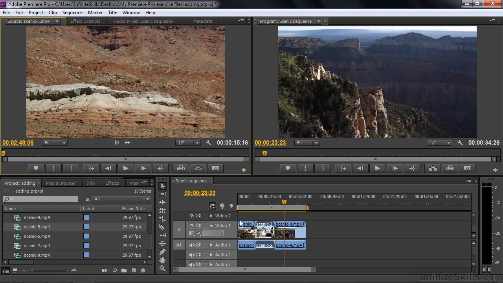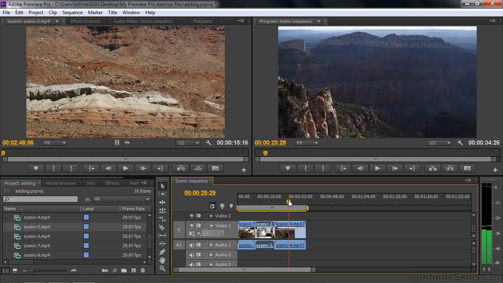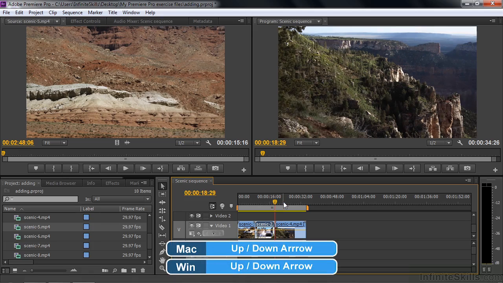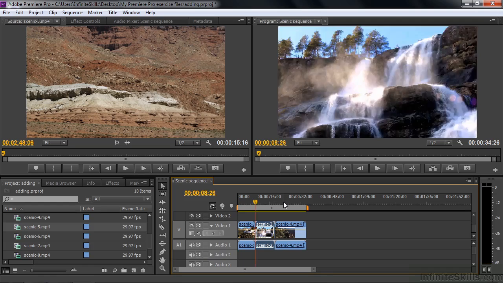Now I want to insert that between 2 clips. And so I need to move my current time indicator to a juncture, an edit point between 2 clips. To do that, you use a keyboard shortcut. And this is a keyboard shortcut you're going to use a million times, so you might as well learn it now. The up arrow moves back, the down arrow moves forward 1 clip at a time.